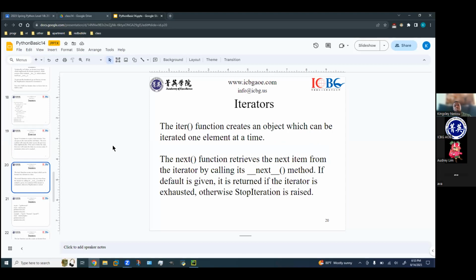So the iter function creates an object which can be iterated one element at a time. The next function retrieves the next item from the iterator by calling its next method. If default is given, it is returned if the iterator is exhausted, otherwise StopIteration is raised. So this slide is just describing how the iter and next functions operate essentially.